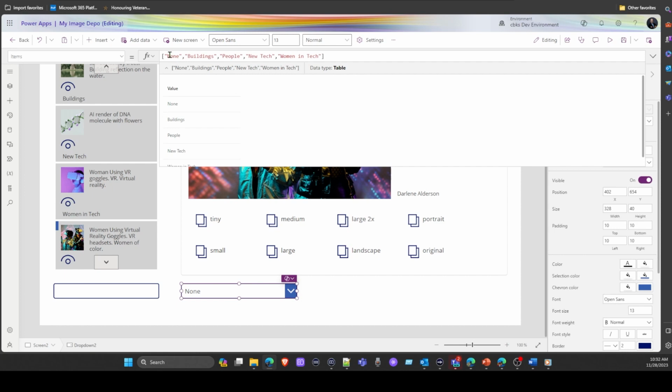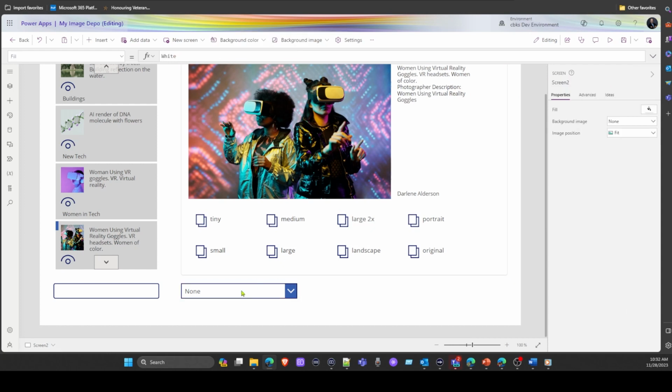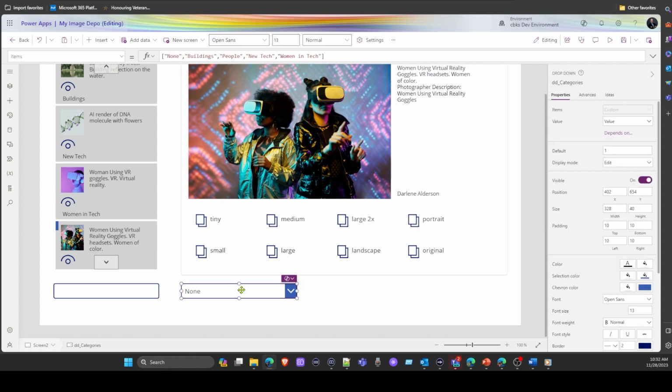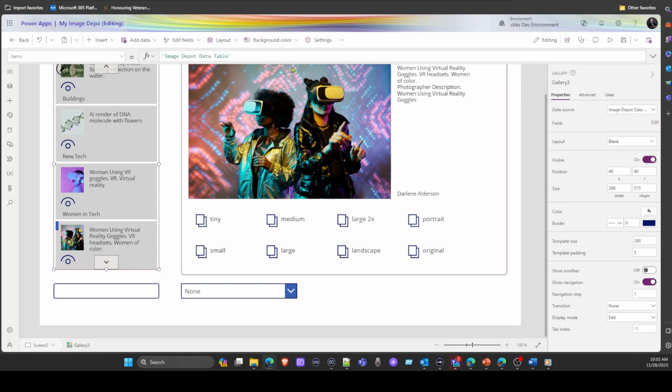I'm additionally adding a category called None, which is one that when selected is going to allow me to see all the entries regardless of category. I'm going to rename this dropdown to DD categories. This one is already renamed TXDI search. So let's now specify the way we are going to look at our items here.